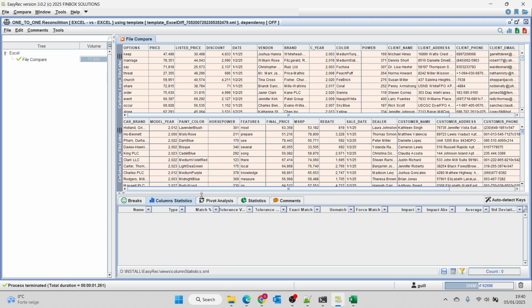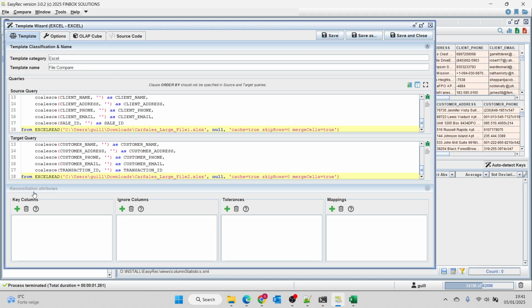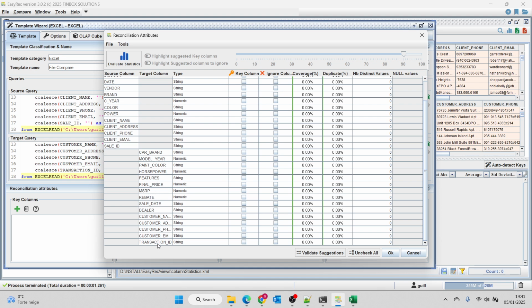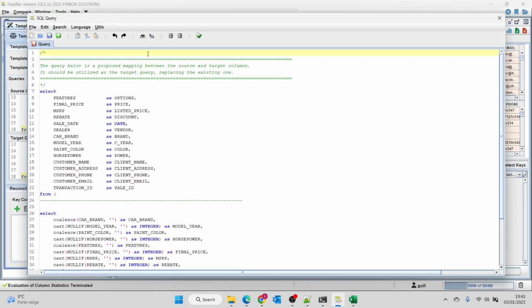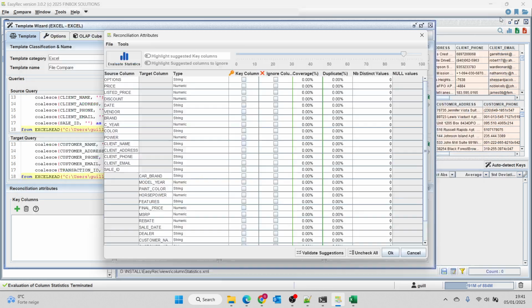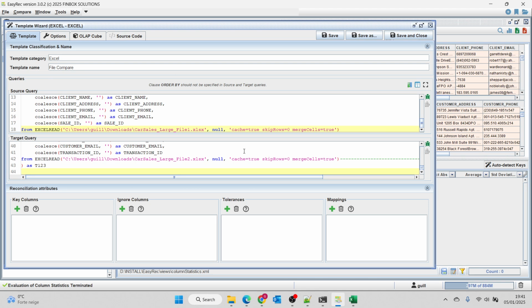If I go on column statistics, I have nothing because none of the columns match between source and target. So I will go into the template wizard, to key columns. As you can see, the source headers don't match the target headers. So what I can do is go to tools, evaluate column correspondence. This will calculate some scores and propose a mapping between source and target. The system is suggesting that I replace the target query with an adjusted query. This is what I'm doing.